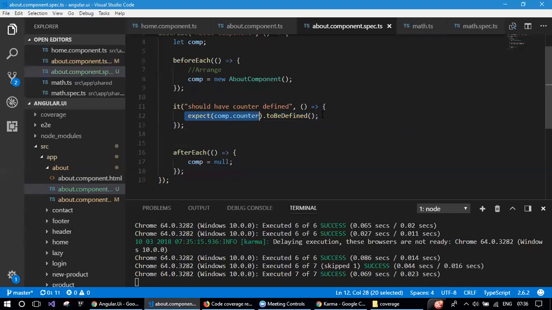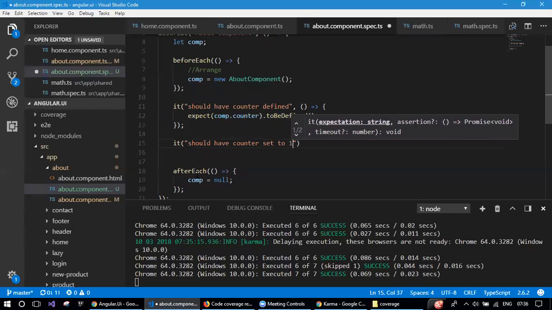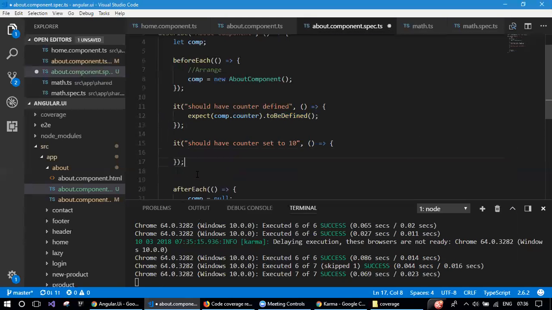Anyway, see, we have a passing test. And I want to be more explicit and write another test. I'll say it should have counter set to 10. So one test, one expect. That's it. That is encouraged.